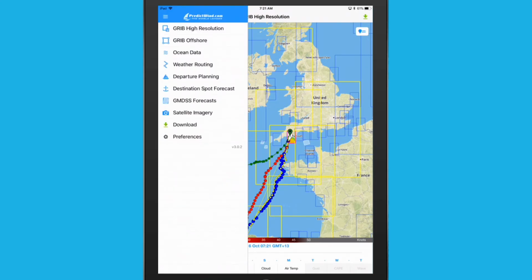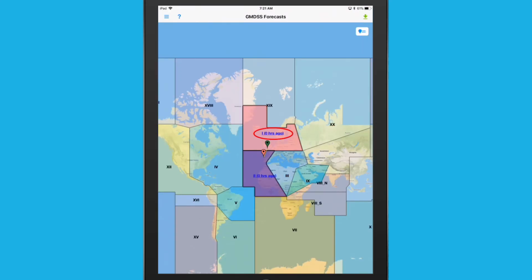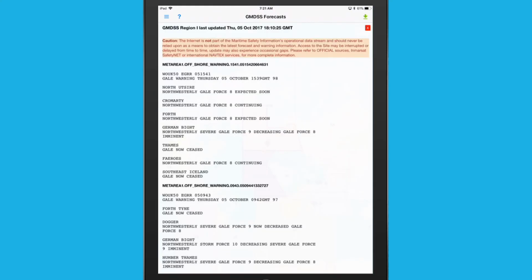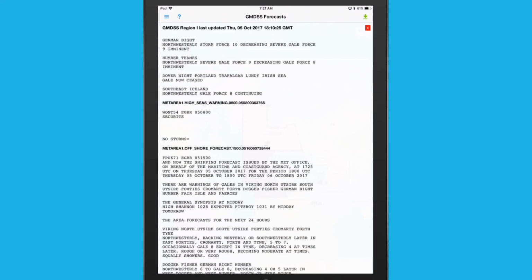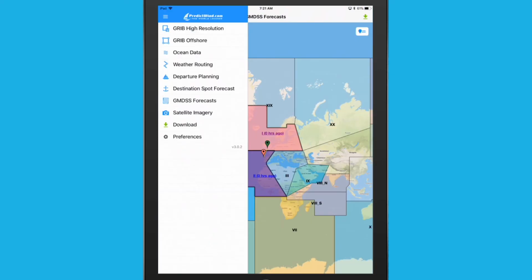Tap the menu button. Select GMDSS Forecasts. Then click on the link in the middle of the GMDSS area. GMDSS forecasts are safety warnings that are created by meteorologists from the responsible regional meteorological office. Press the X button top right to close.